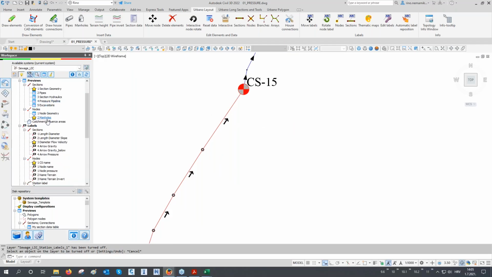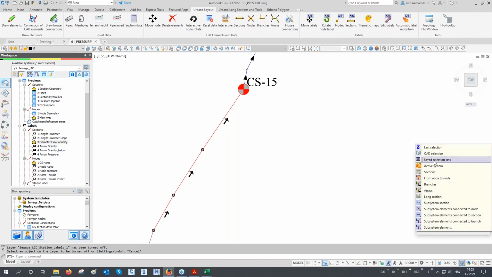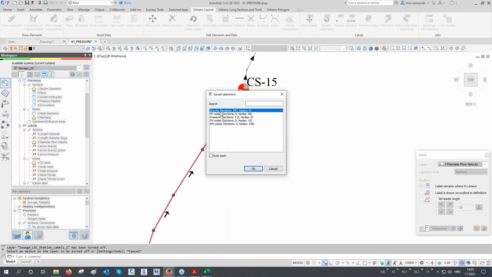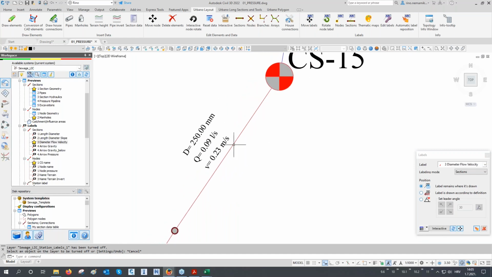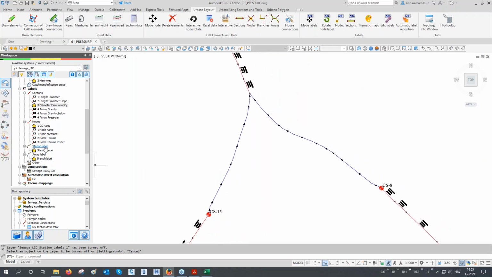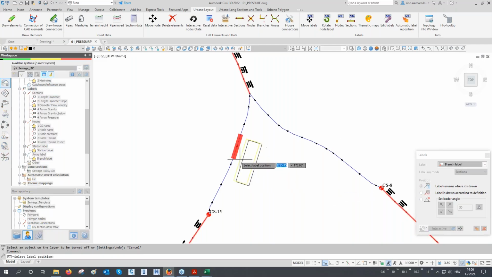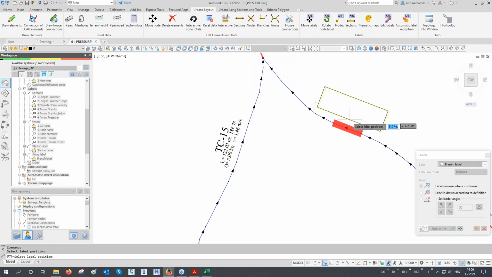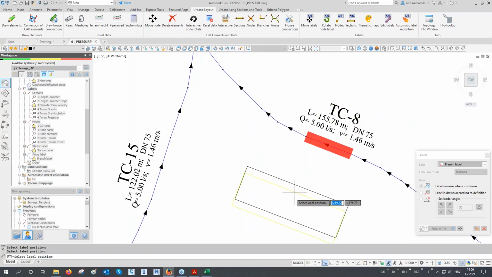And let's apply this label, diameter, flow, and velocity, but I will apply it only to saved selection sets gravity, like this. You can see diameter, flow, and velocity. And for the pressure branches, I will use the branch label. It's array label, but set to branch. Double click. You can select all the pressure branches, but I like to do it interactively. So I will pick one label here, one label here. And you have the name of the branch, length, nominal diameter, flow, and velocity.